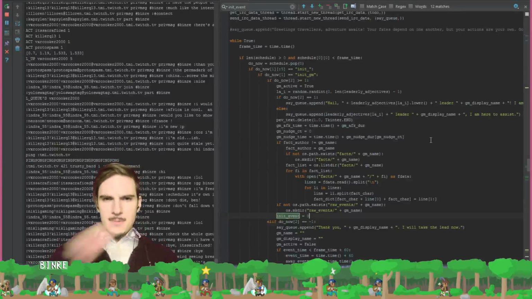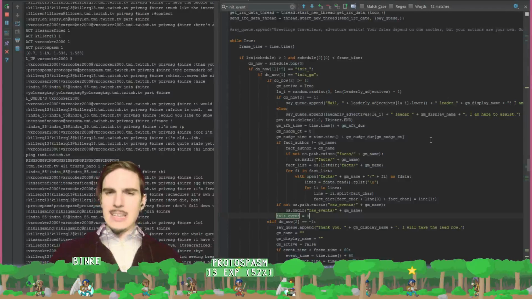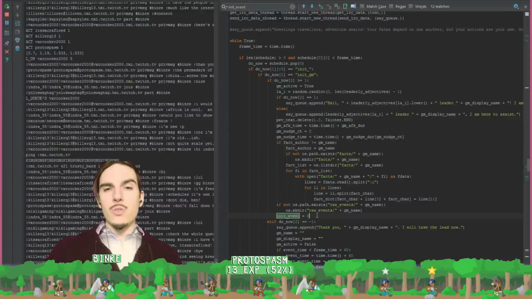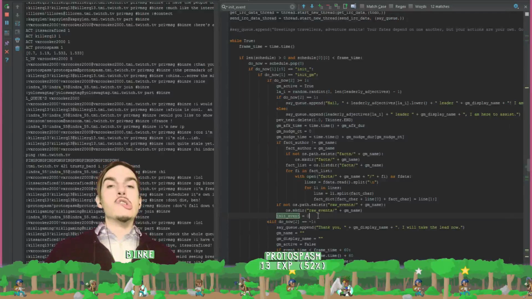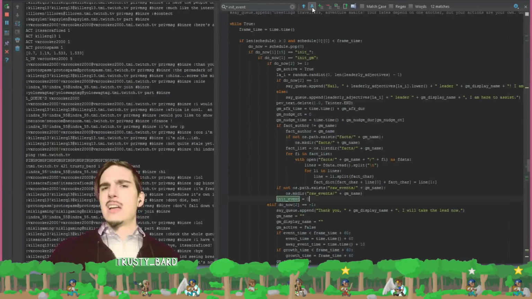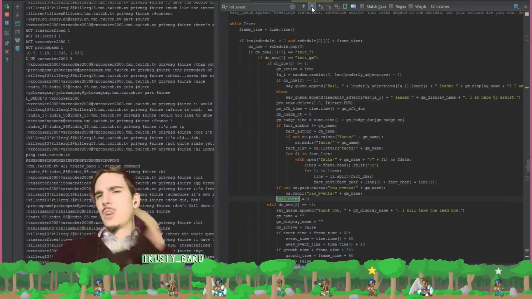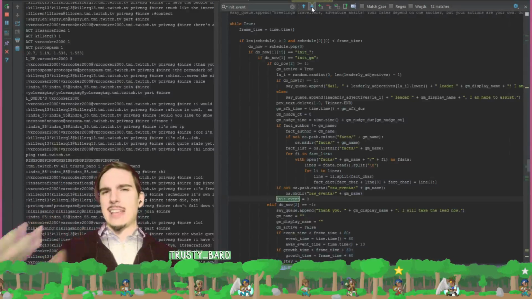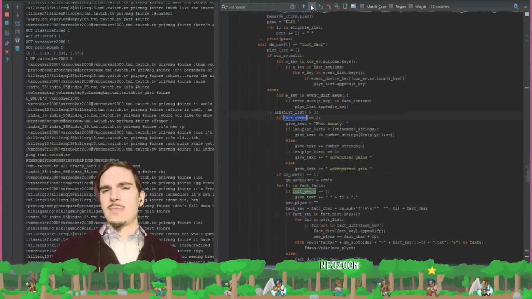Wait, what? Init event equals 0. Oh, right. Yeah, I forgot about that. There were places where it was important to make sure that if an event was about to get scheduled, it got canceled. So, yeah.